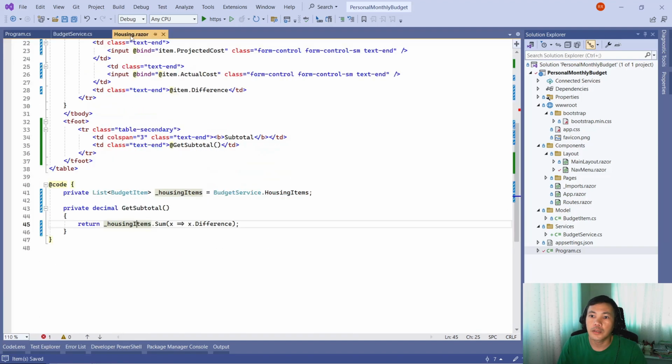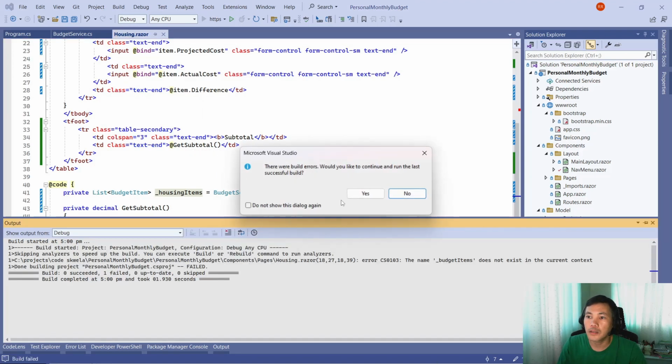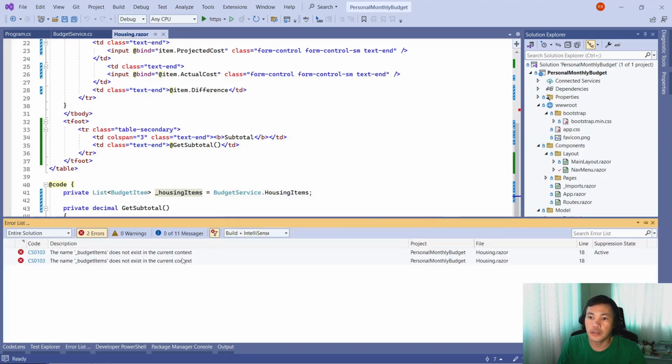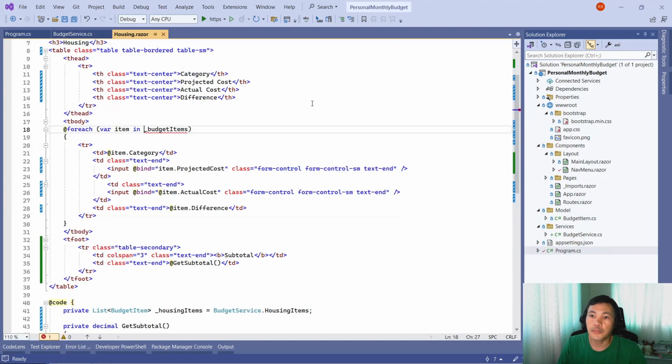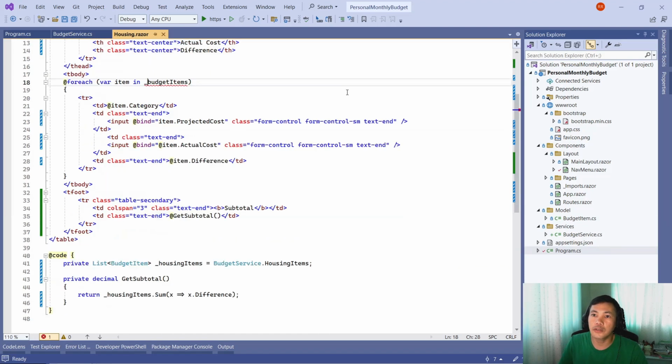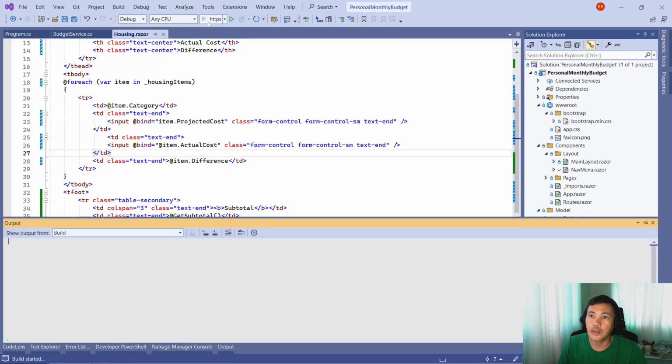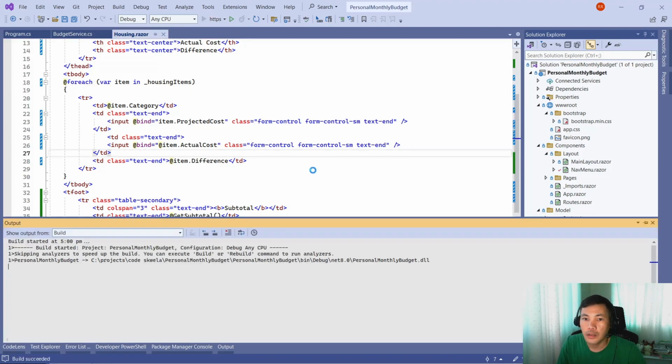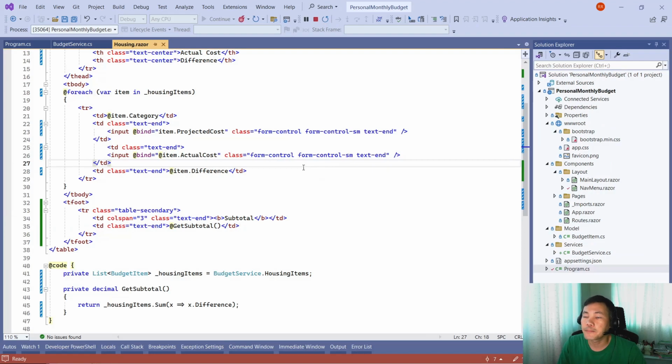So let's try running this one. Nope, got an error. It does not exist. Since we changed it, let's rename this to housing items. Okay, no errors. Let's run again. Hope this time it works.